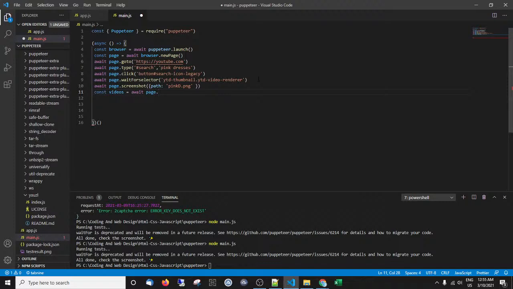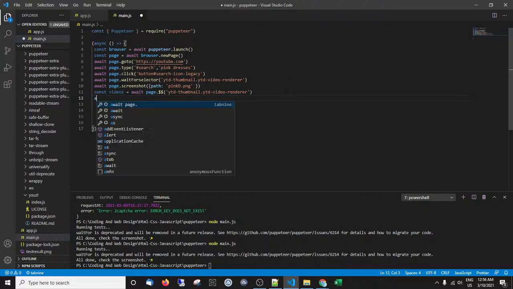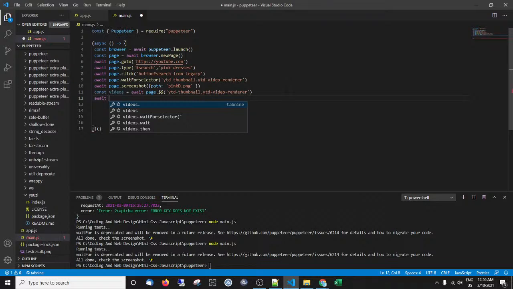Await page, and then we want $2, which is a type of selector. And then, like I said, I've already got these elements ready. Once we've got that, we're going to await again, and then we're going to do videos, which we're going to click on, the second video that shows, using the click method. It doesn't take any parameters.